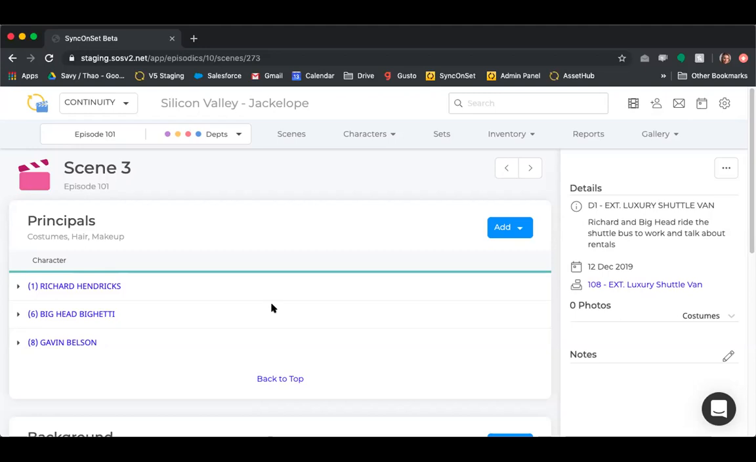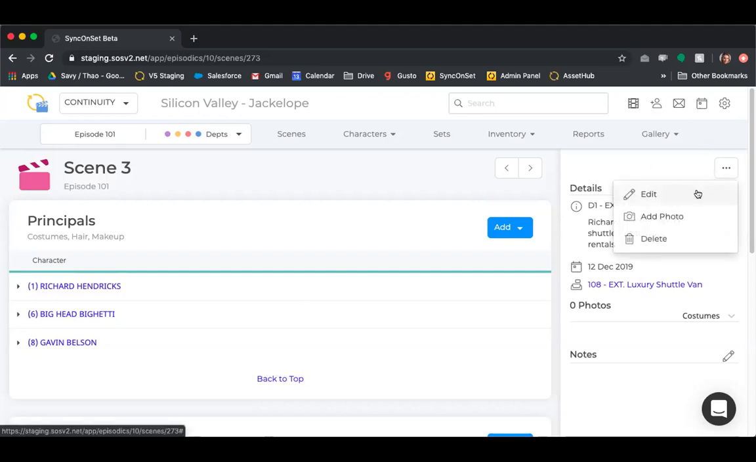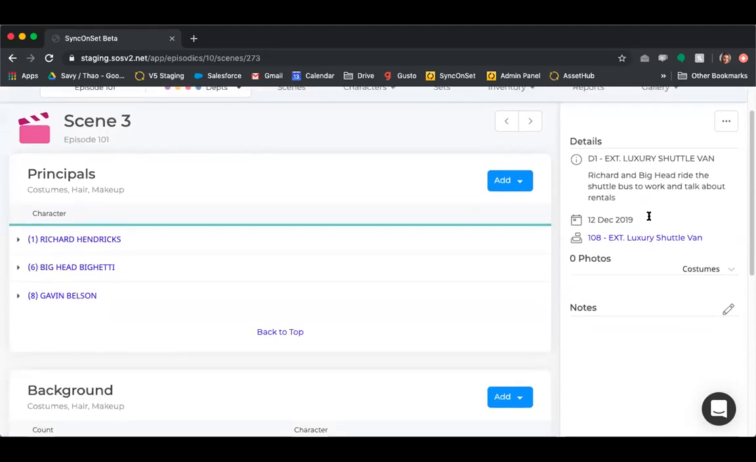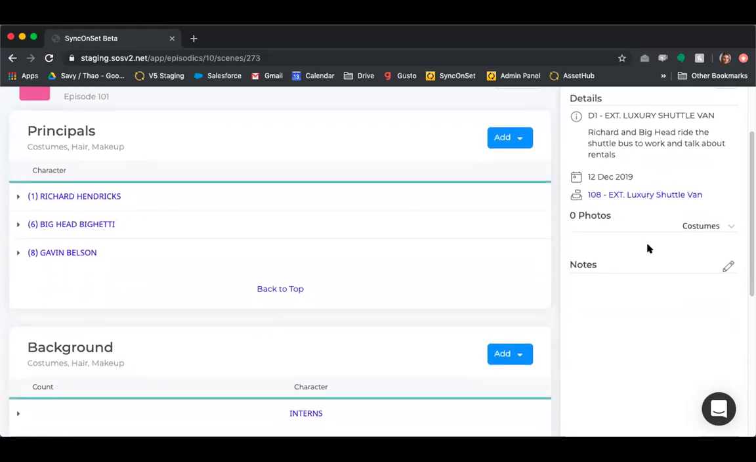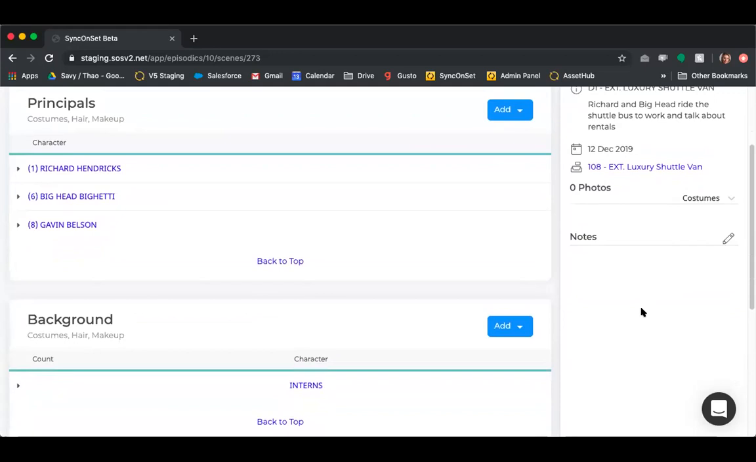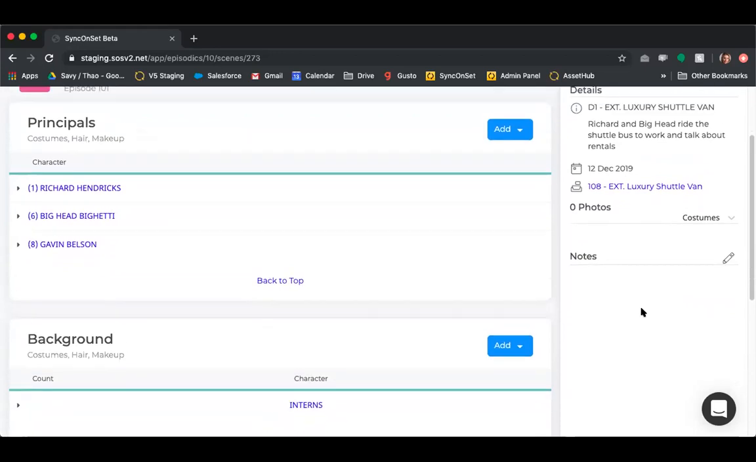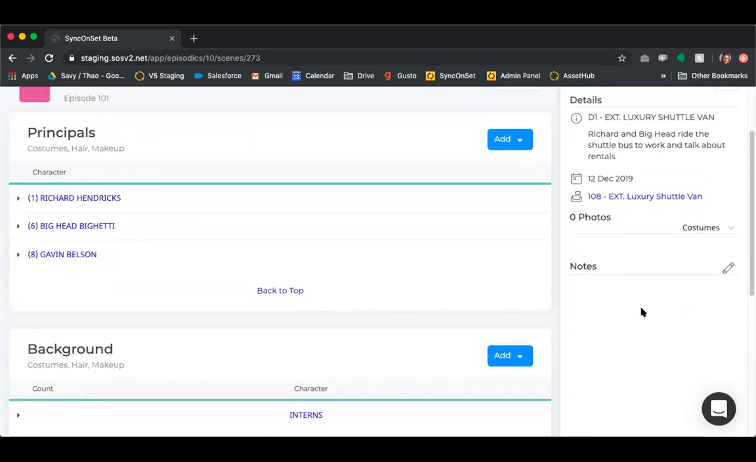However, now you'll notice on the right-hand side, there's this new sidebar. This includes all of the details for this particular scene. You can always edit that by selecting the ellipses and selecting edit. On the right-hand side, beneath the details, you'll see the option to select into your particular department. And if we had photos added in for these departments, you'd see those here, as well as beneath that, any notes. And that would also show the notes for all of the departments if they were added in.